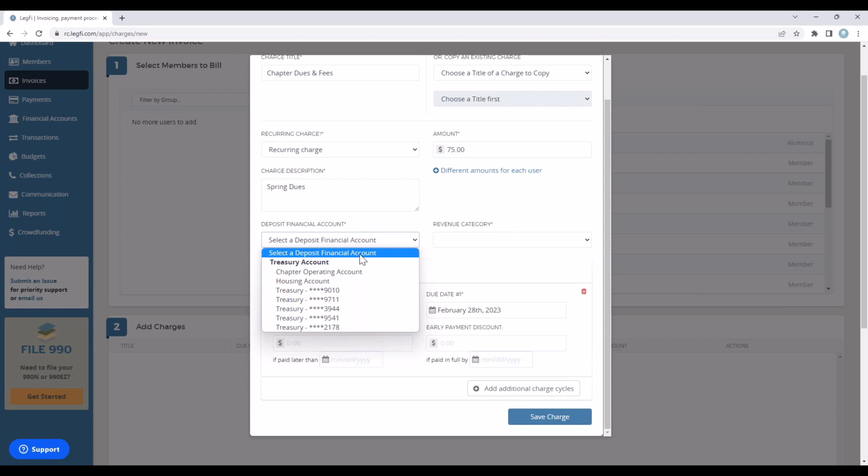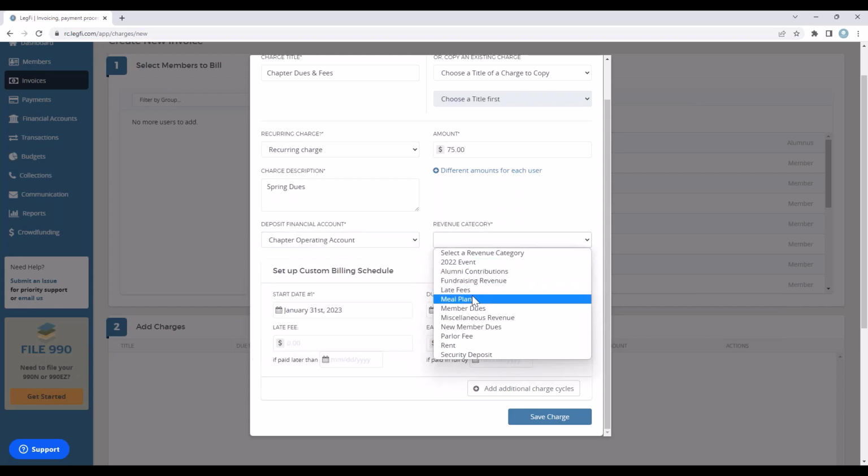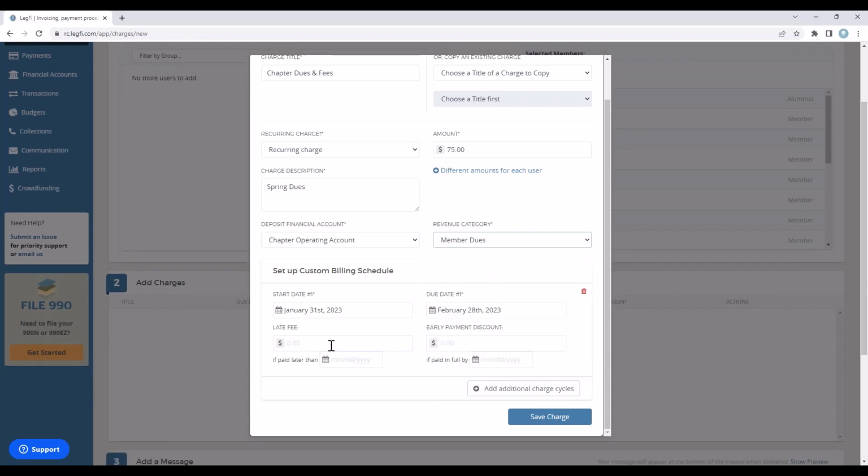But an example of how you might use the Treasury account is to charge your members for their dues, which you want to deposit into the operating account. And then you can charge them rent to be deposited into your housing Treasury account. Or if you're doing a social event, you can create a social Treasury account and have those payments dropped into that account. So then we'll do the revenue category, and then we'll select our start date and due dates.